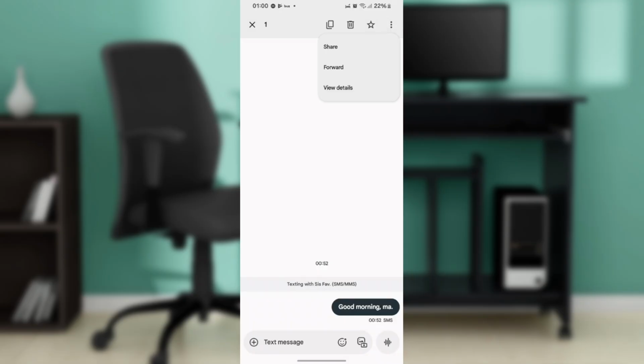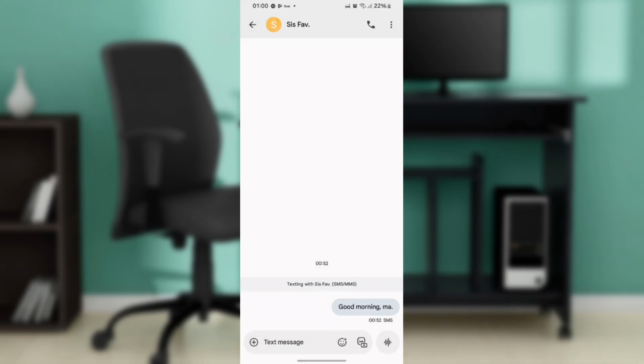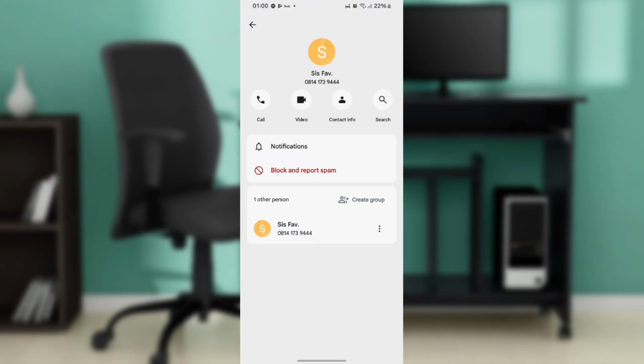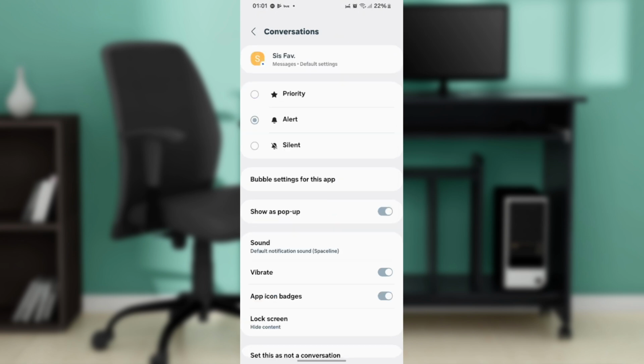So from view details, you can go ahead and check the details of the conversation. So scroll all the way back to the chat itself, then select details. Once you select details, click on notification. Then toggle on notification as allowed to mute the conversation.